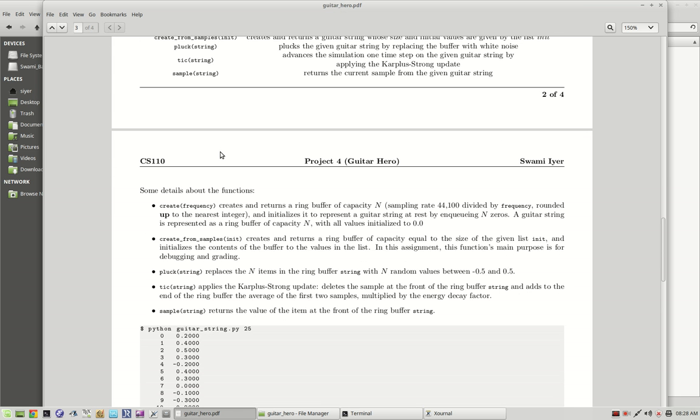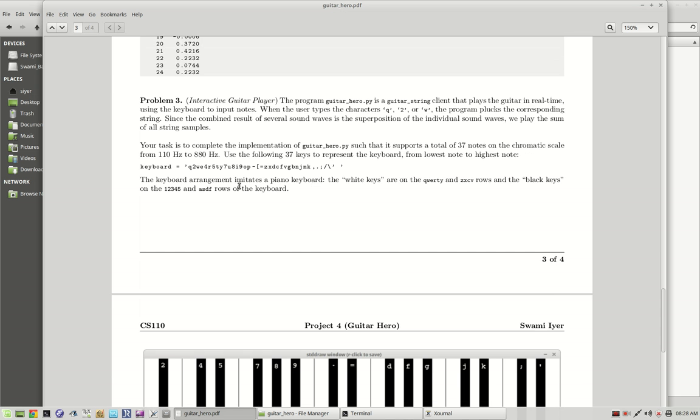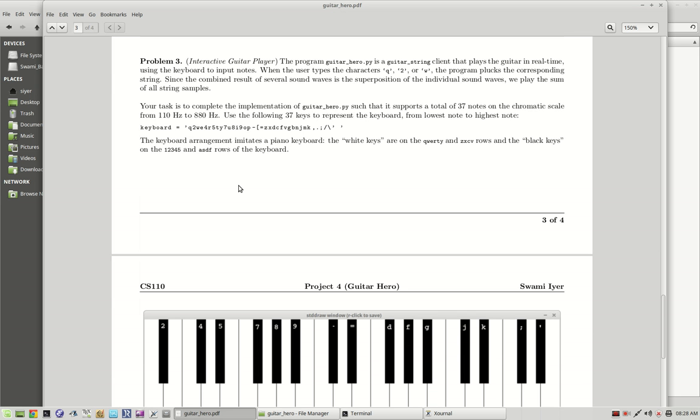Okay, so that's that. And once you have your module implemented, you can test it by running this command on the terminal, and if your implementation is sound, then you ought to get exactly this result for that particular input. Okay, so that's problem 2. Now let's move on to the last problem.